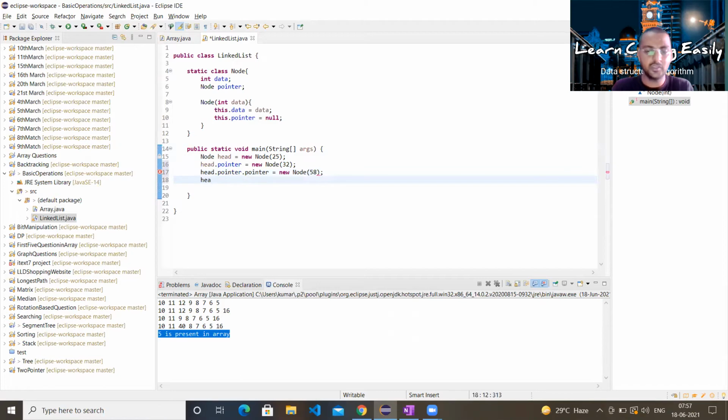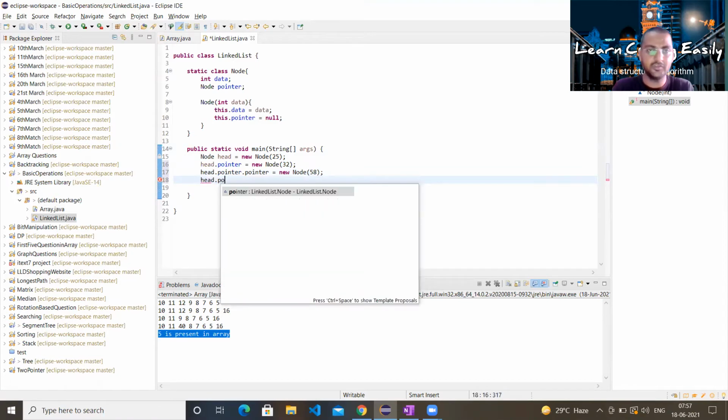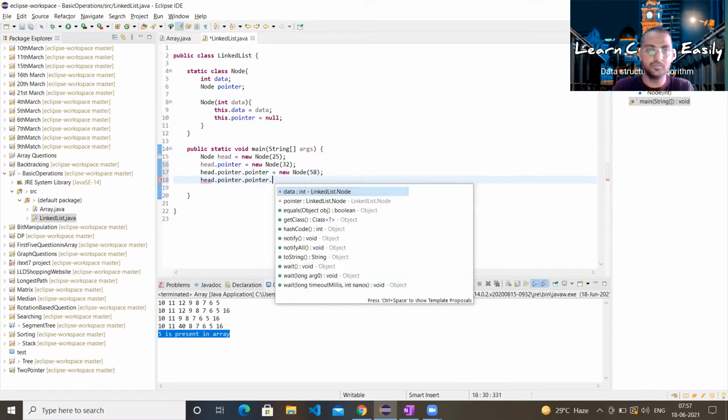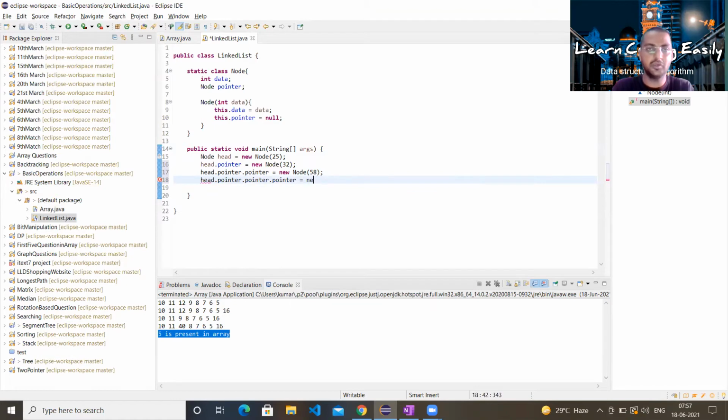And now let us jump to the fourth one. The fourth one will be nothing but a new node, and the fourth one has 63. So now our linked list has four elements. First one is 25, second one is 32, third one is 58, and fourth one is 63. So this is the declaration part.